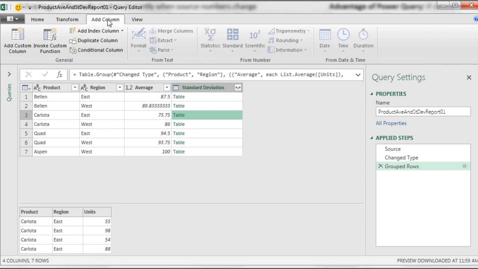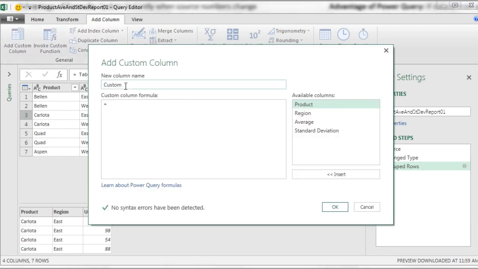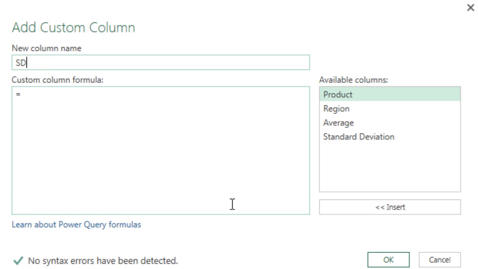Now we can go up to Add Column, Custom Column. Our new column name, I'm simply going to call it SD for standard deviation. And, well, wait a second. We have to know the function. So, of course, we went to Google and searched Power Query Standard Deviation Function. And this is what it said. It is a List function, List dot, and then we type StandardDeviation. Now, it's very important with Power Query functions, just like over in Excel, that we spell it correctly, but also that the case is correct. So hopefully I spelled it right.